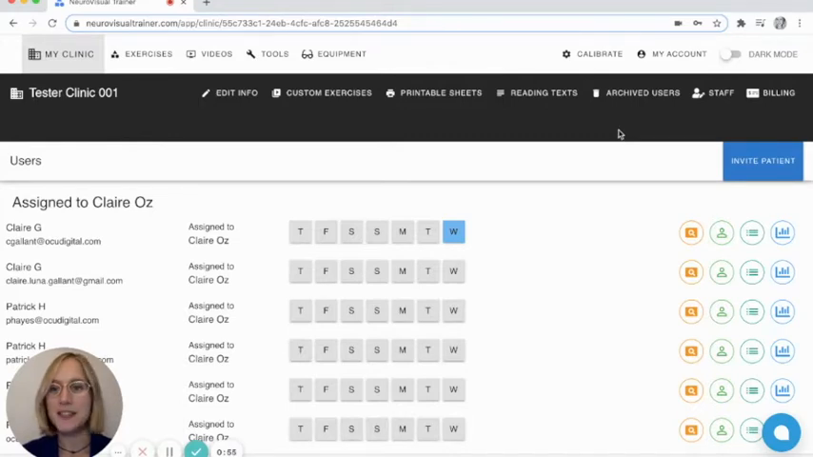So first, let's get you oriented around the layout here. We've got on the top right corner, Calibrate. You've also got My Account and Dark Mode. So let's start you off with My Account.